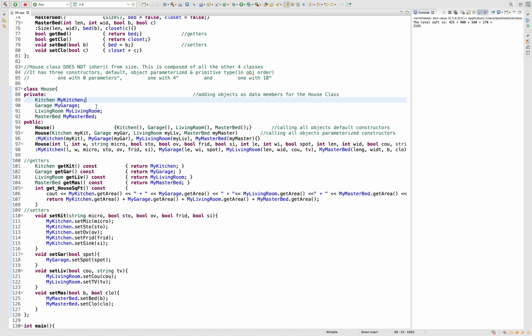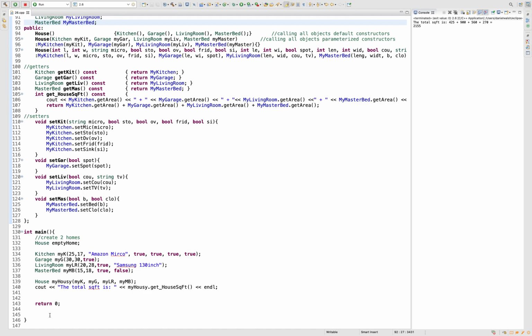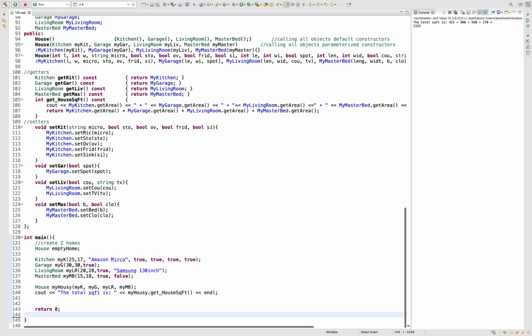So it takes all 4 of these objects, and then we have 3 total constructors. Our default constructor, a parameterized constructor with objects, and a parameterized constructor with specific primitive types. Then we have our getters, our setters, and then everything we have in our main. So I hope that makes sense. Thank you.